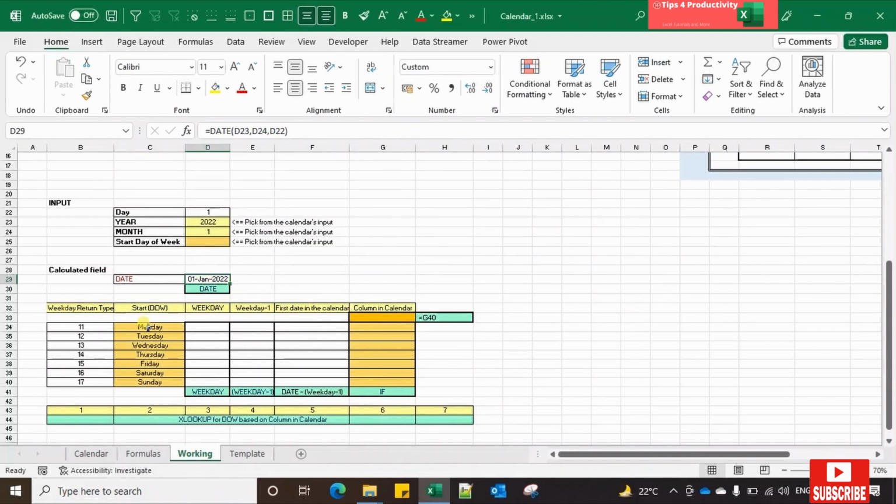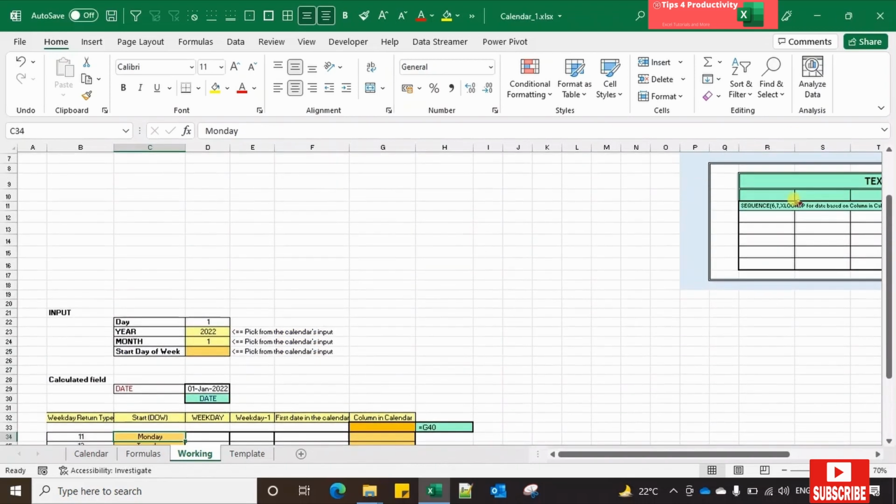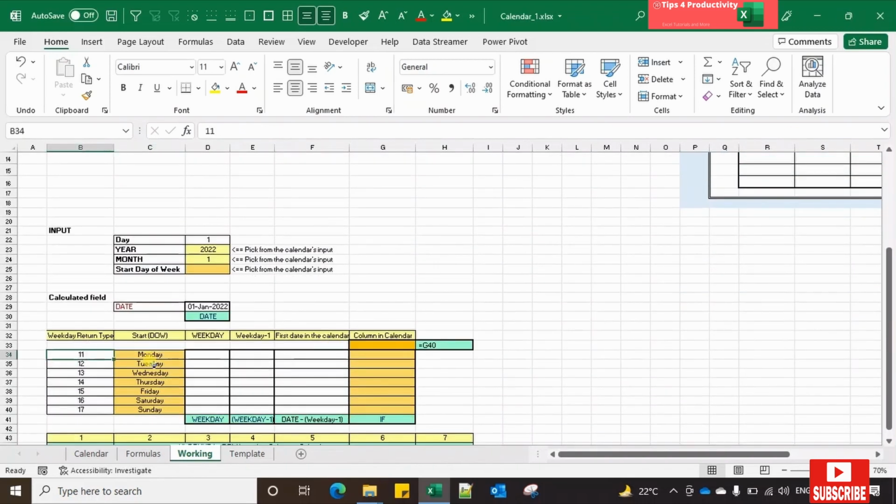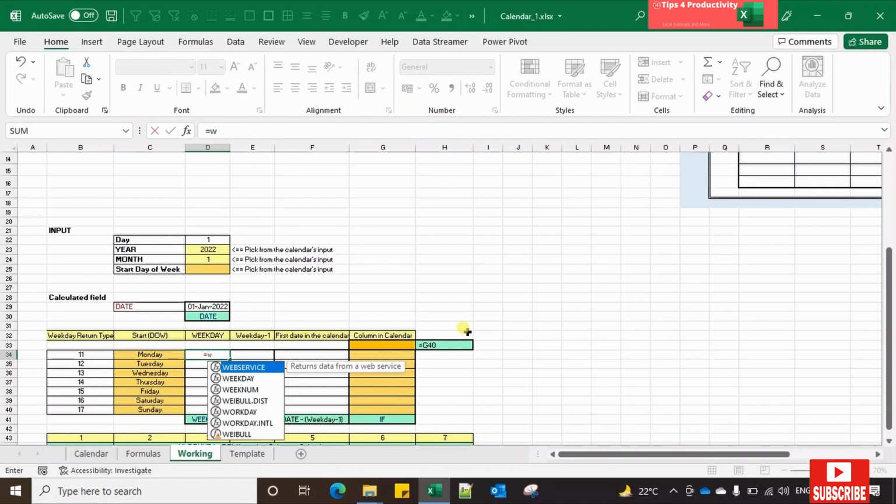Now week return type, whenever my calendar is actually starting with Monday, is 11. If it is starting with Tuesday, then it is 12. We saw in the weekday formula in the last session. So I will just put the weekday numbers for this particular day. So let me call the weekday function, and I am looking for this. The serial number is this date that I am going to look for.